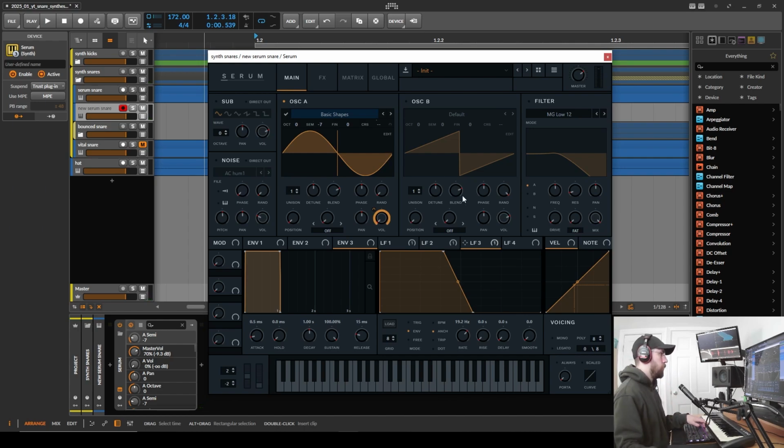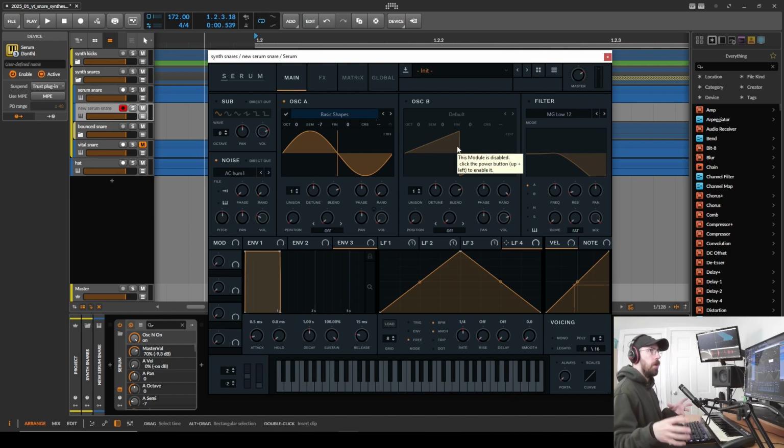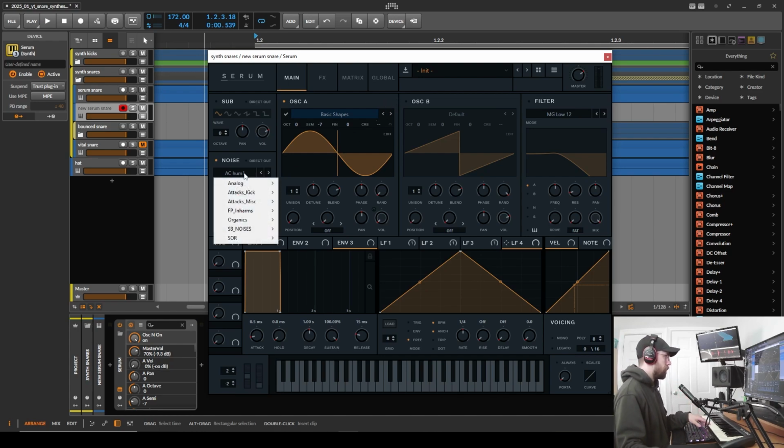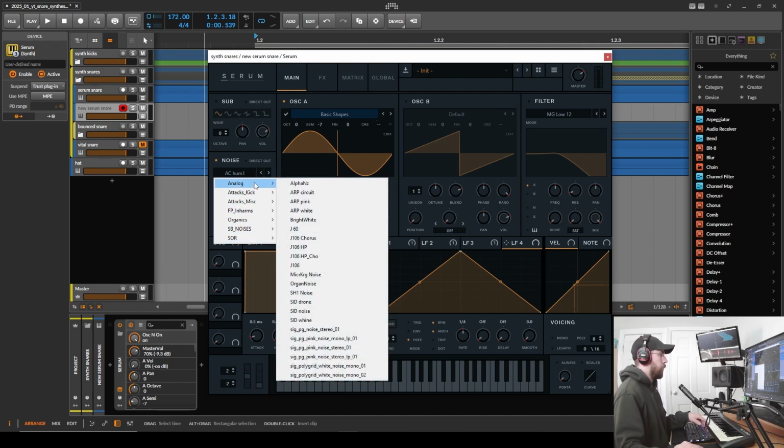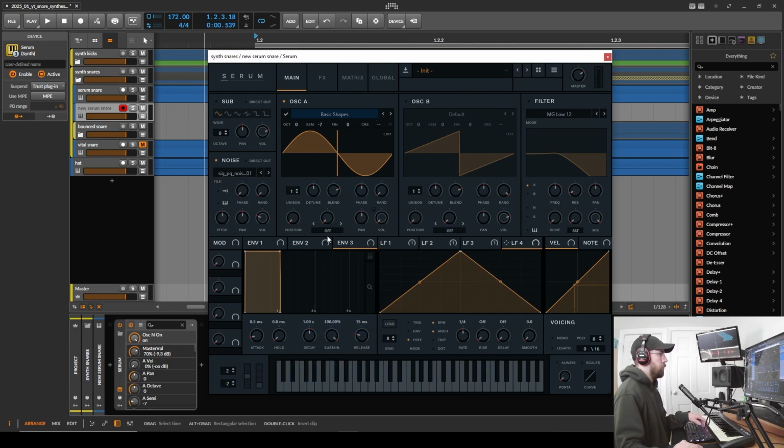The next thing we're gonna do is address our top layer. So we're not gonna really work on a mid layer yet, or the body. We're just gonna kind of create the basic skeleton of what a snare is. So we go to our noise oscillator, we turn it on, and there's a bunch of noises in here. You can use these. I don't think there's a right or wrong noise per se. I have my own white noise samples loaded in here. You can also just drag and drop files into here to load them.